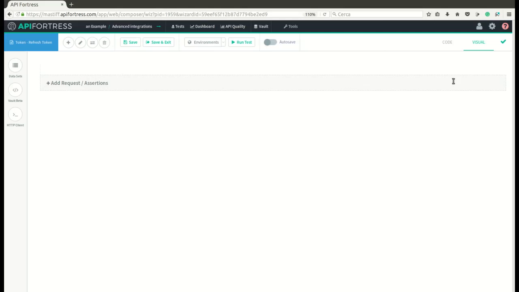The prerequisite for this test is having a valid refresh token that we can retrieve manually calling the authentication API or going through an OAuth authentication, depending on how the API is meant to work.